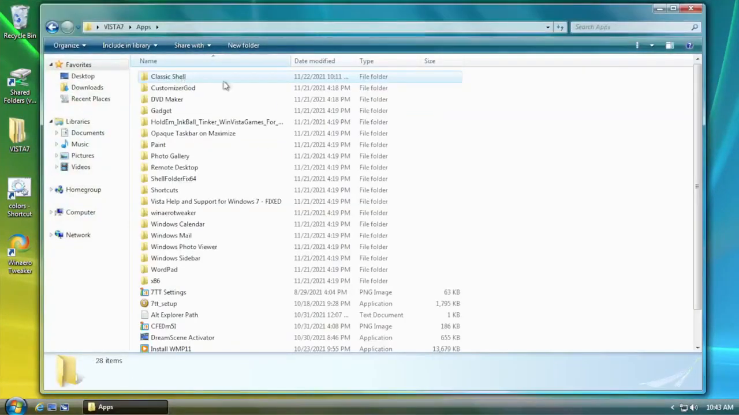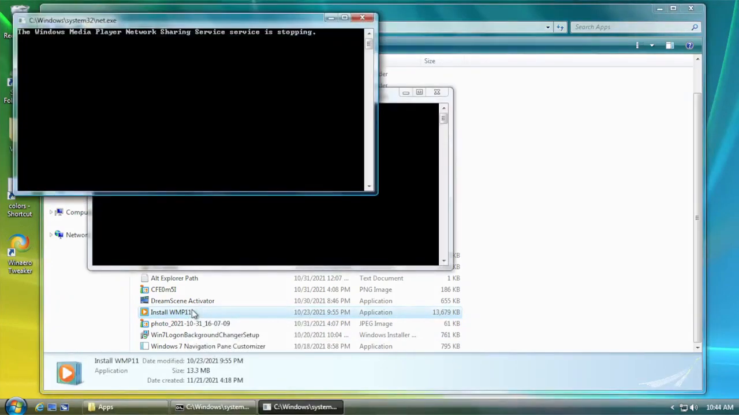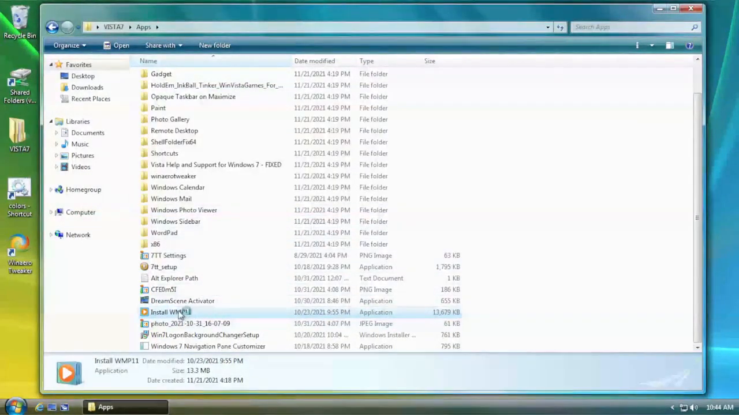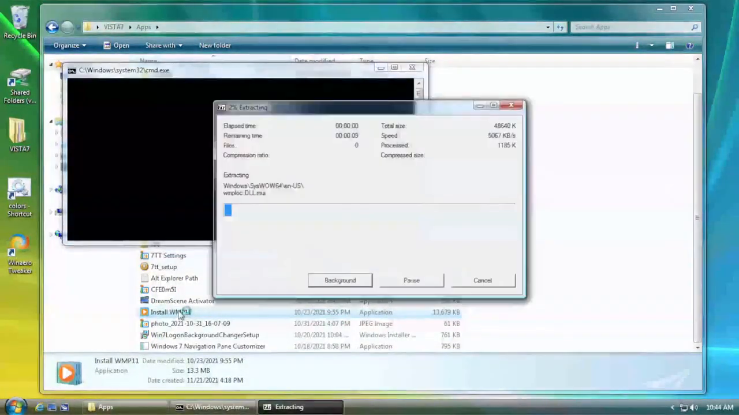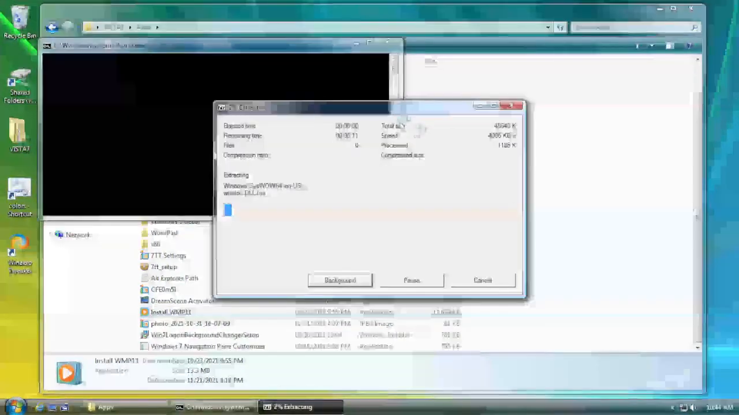Now we're going to go back in here again, and we'll go ahead and run this install WMP11. Now beware, whenever you install WMP11, it will break Windows Media Center's library functionality, so you can no longer view pictures and media in Windows Media Center after running this. So just keep that in mind. And so we're going to do this. And you want to do this a couple of times more just to make sure it did correctly, which it did install correctly. You don't have to worry about that prompt.